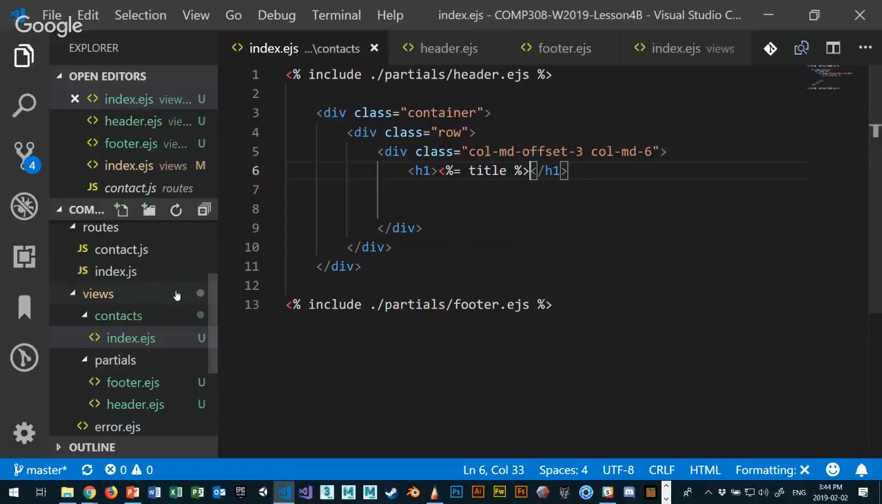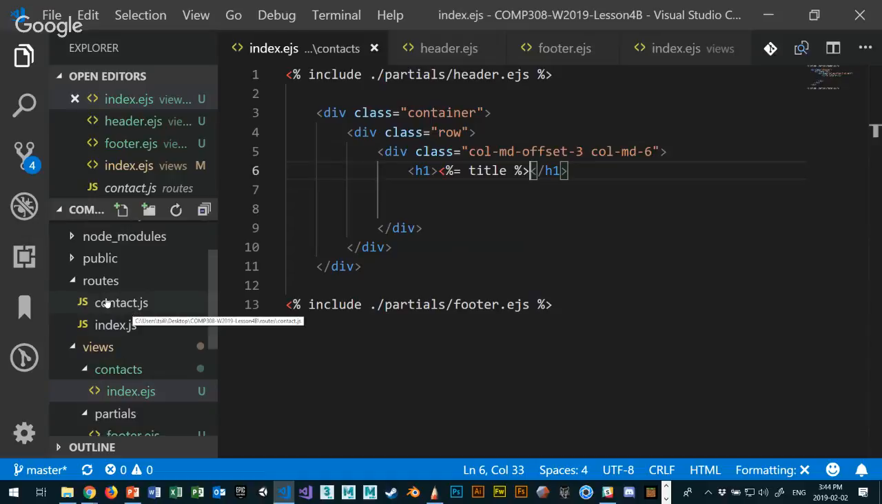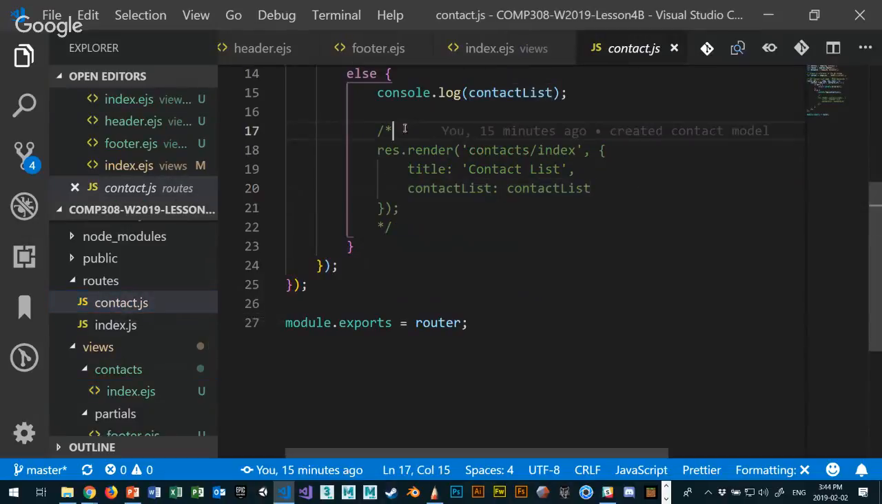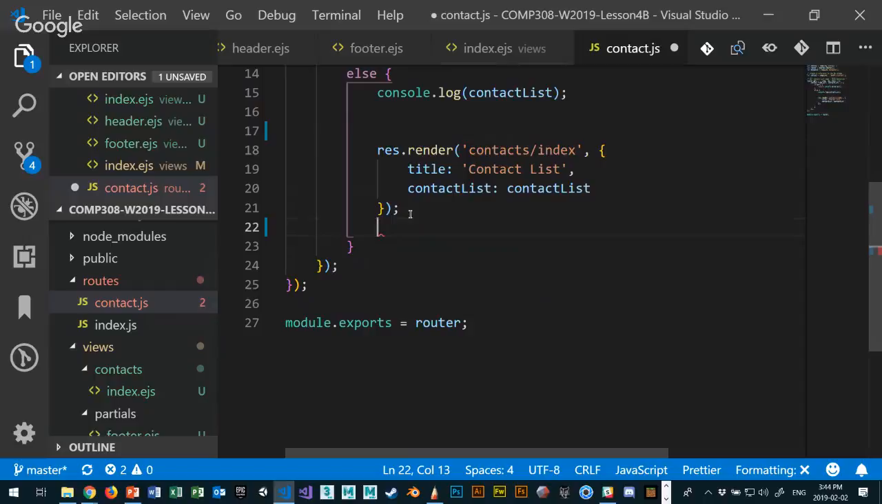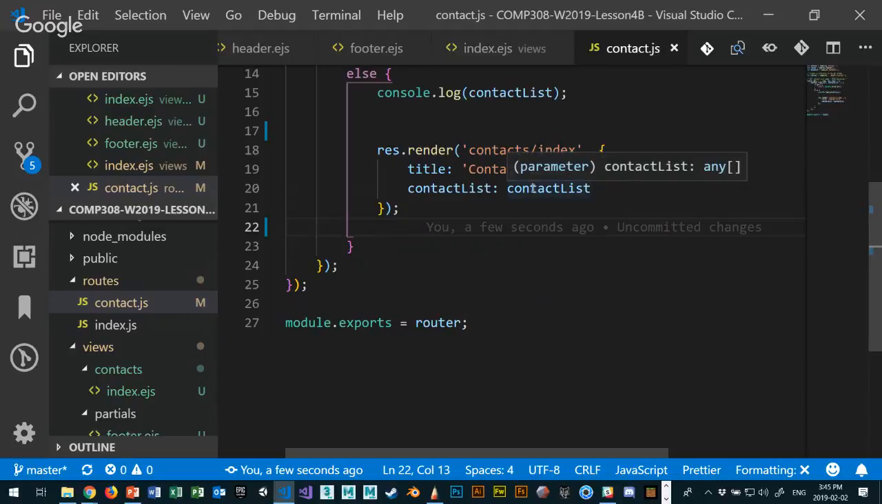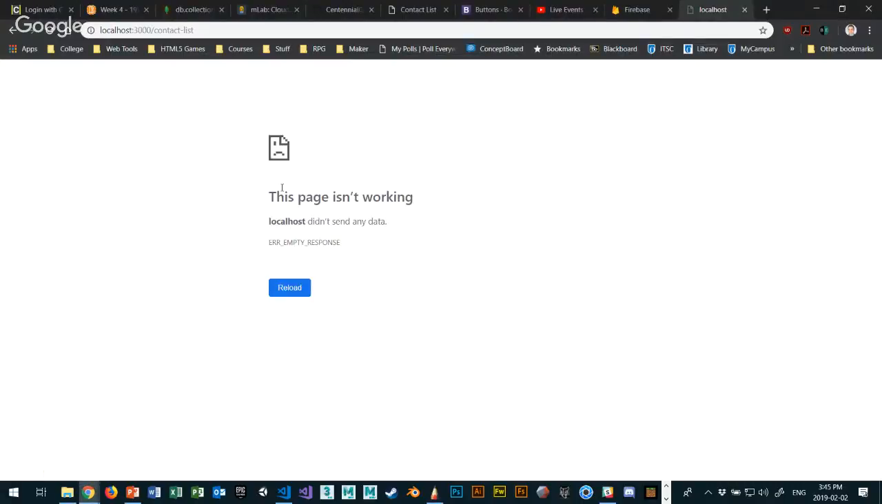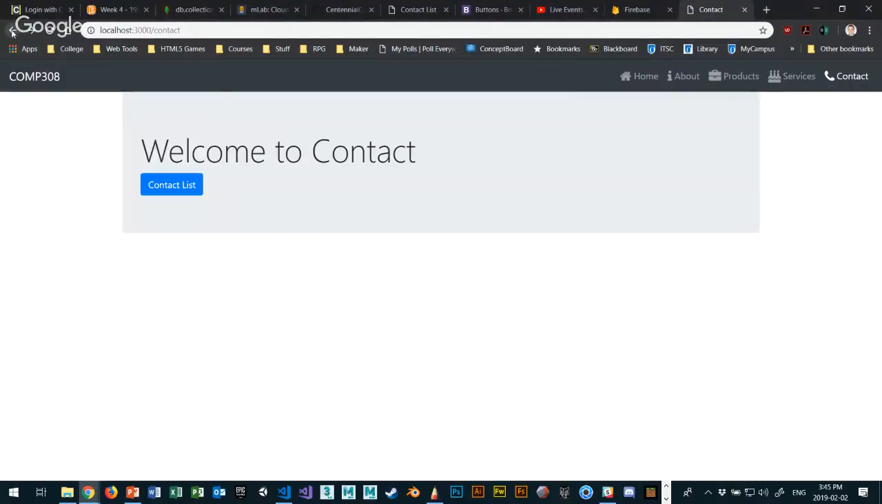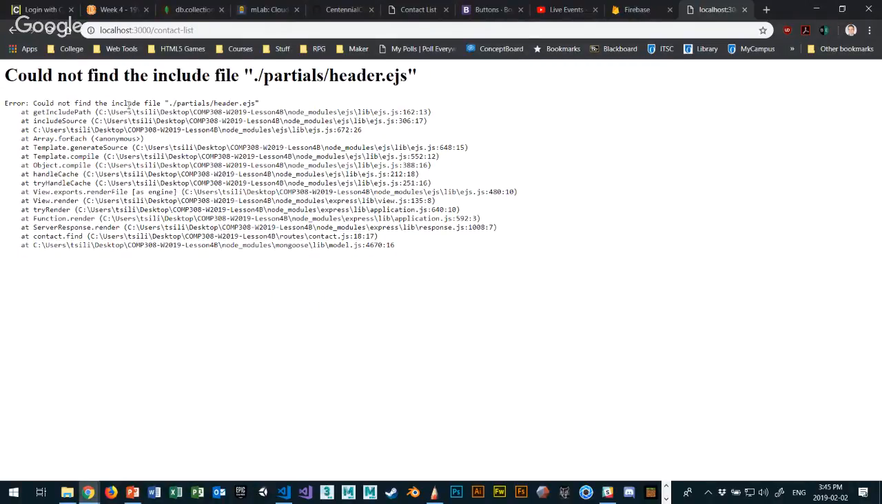So again, if I go back to the router, to routes, contact.js, let's uncomment this area, bring these lines back in. I'm going to pass in the title, which is contact list, and the whole contact list itself. Let's see if this works. I go back to my contact page, I click on the contact list, and it says it could not find the partials header EJS.